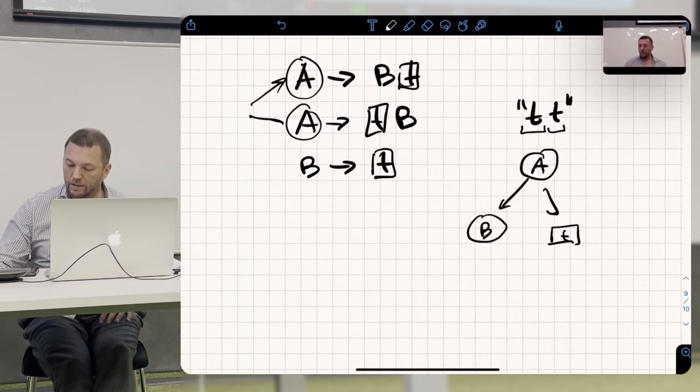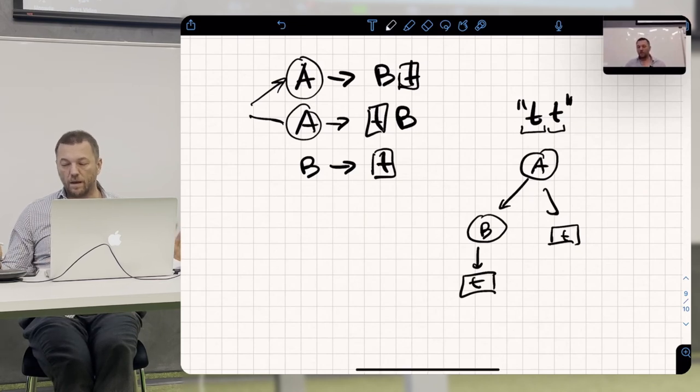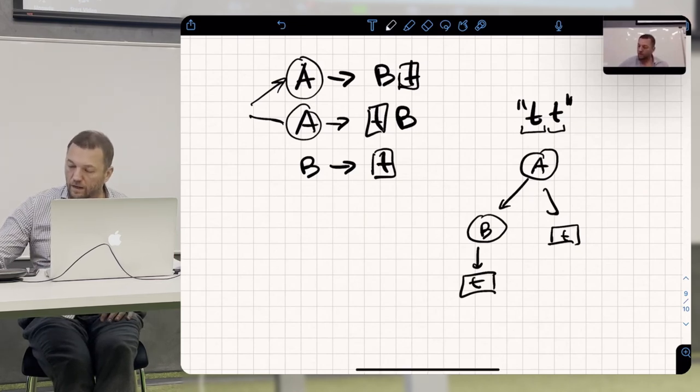Good enough. Then I look at B. B is T. Yeah, that also works for me. I parsed it well. How about I do it differently? I look at this from a different perspective.